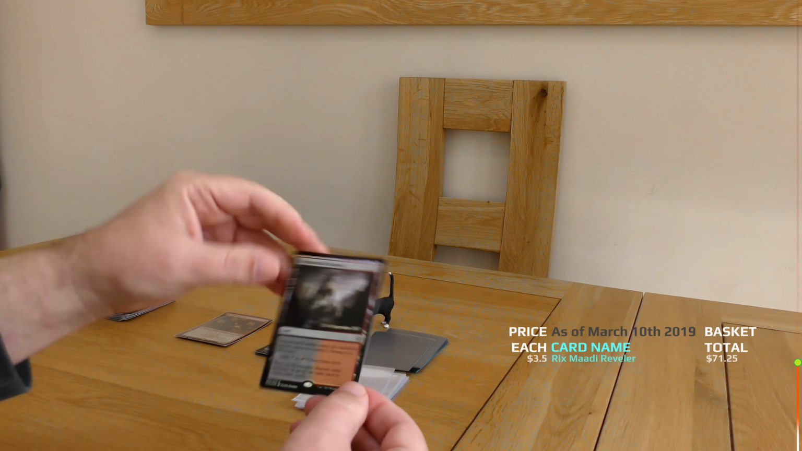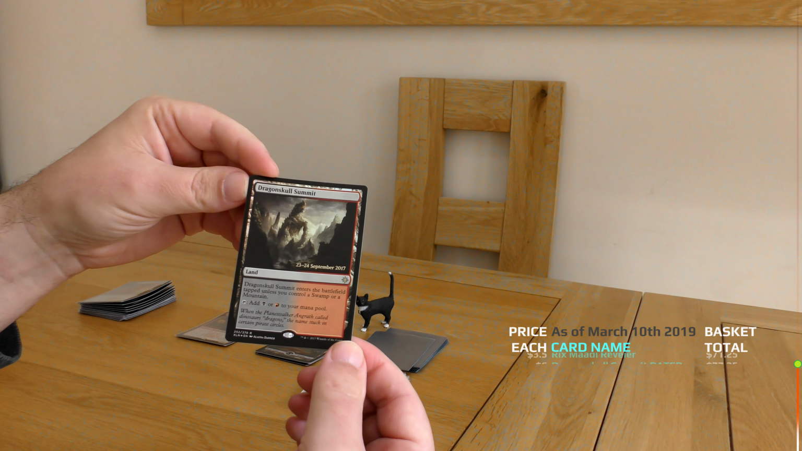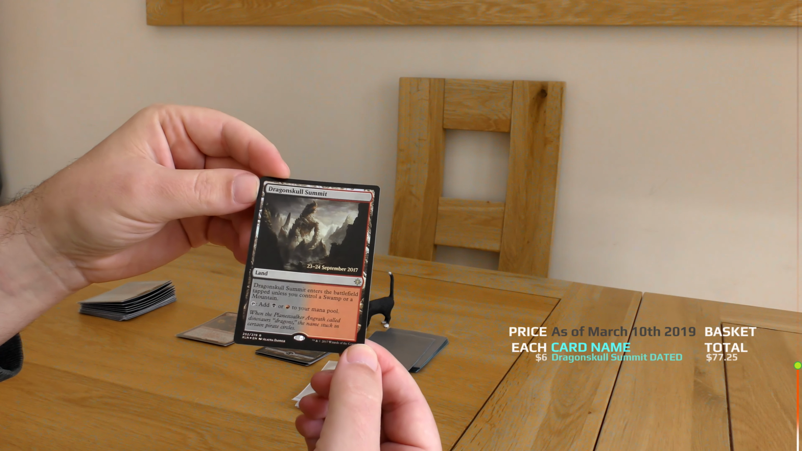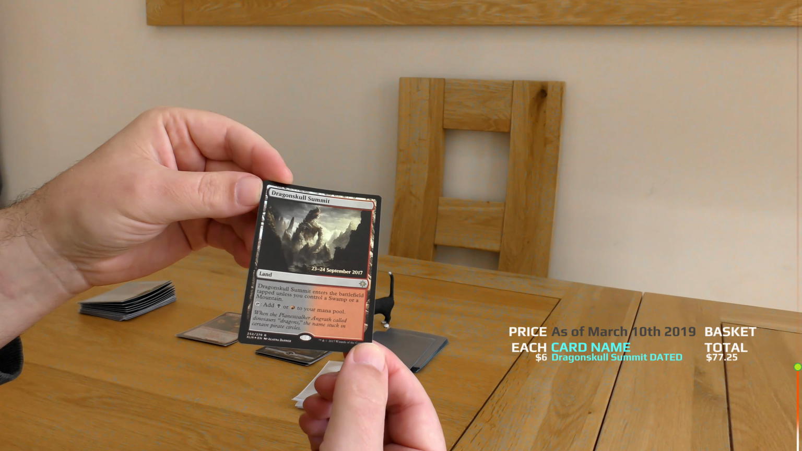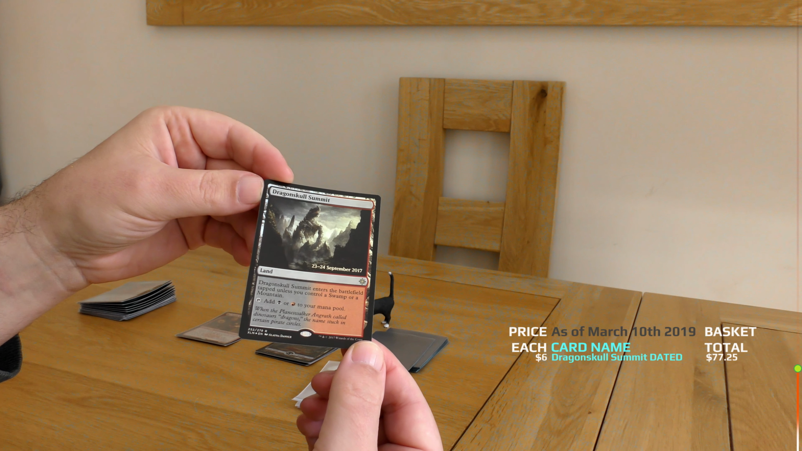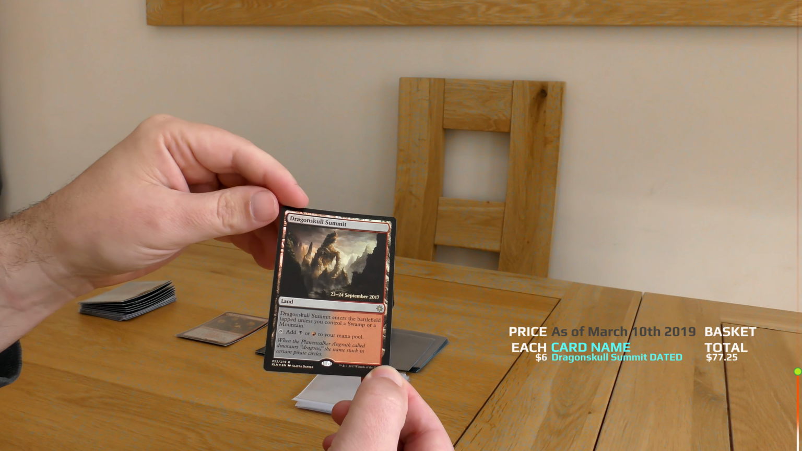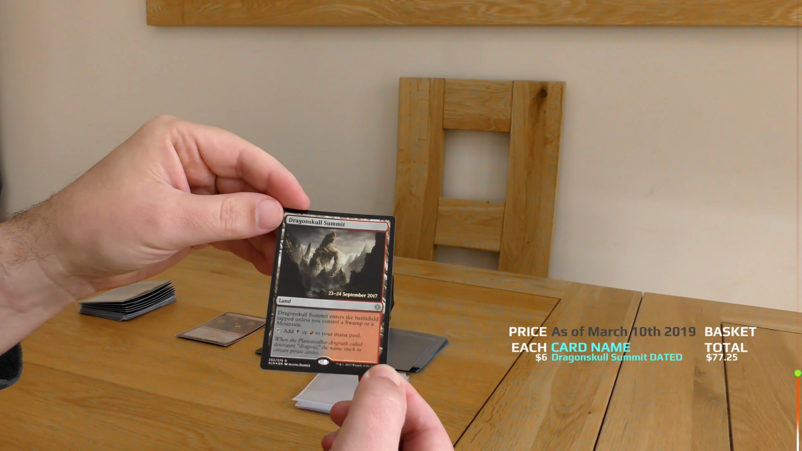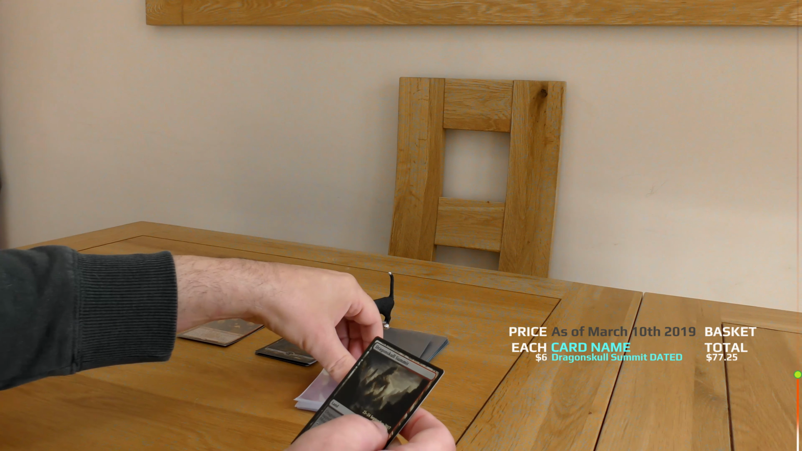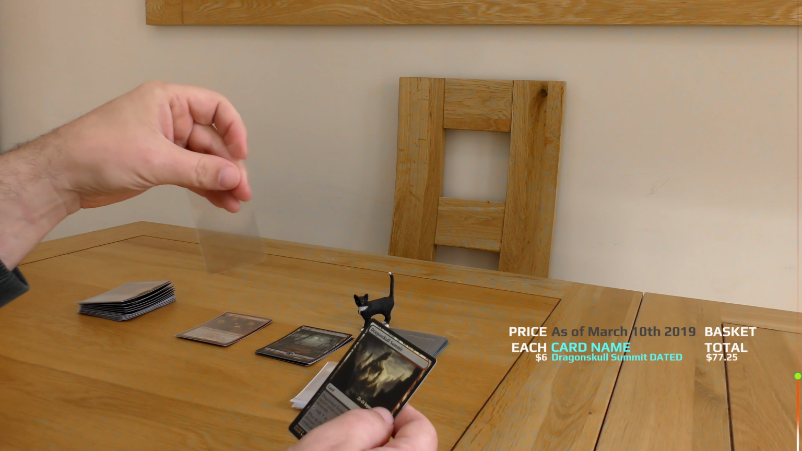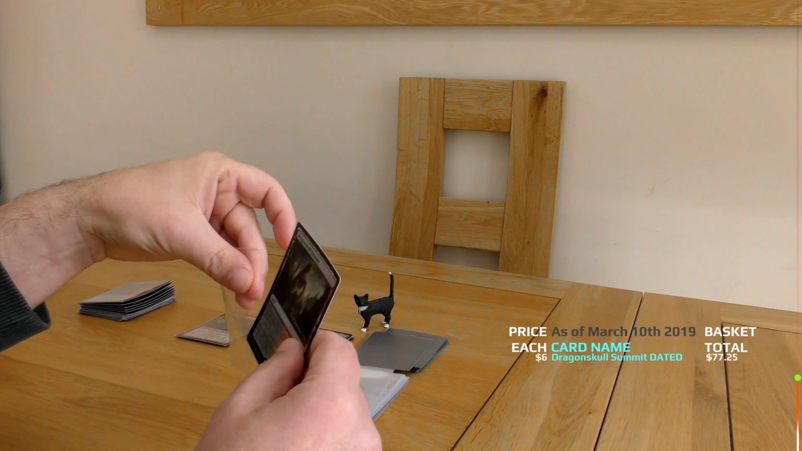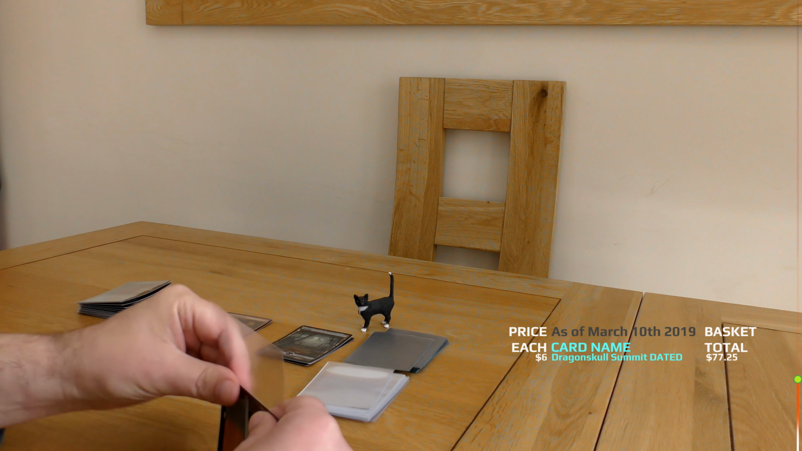Yep, I had to go and buy some Dragonskull Summits. I think I've got the older version, but this card looks a lot better. I like the fact it's actually got a dragon in the middle. And, you know, again, I've got the date stamp version. Well, I'm going to read that one, but I'll change your mind.